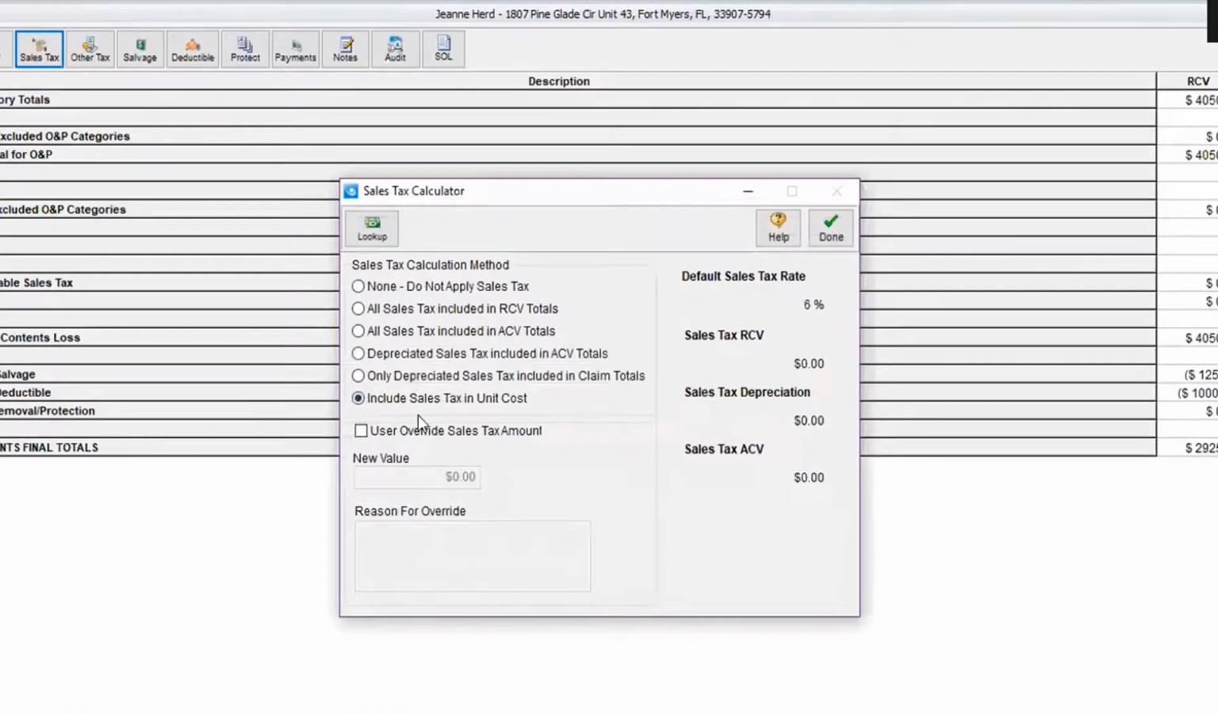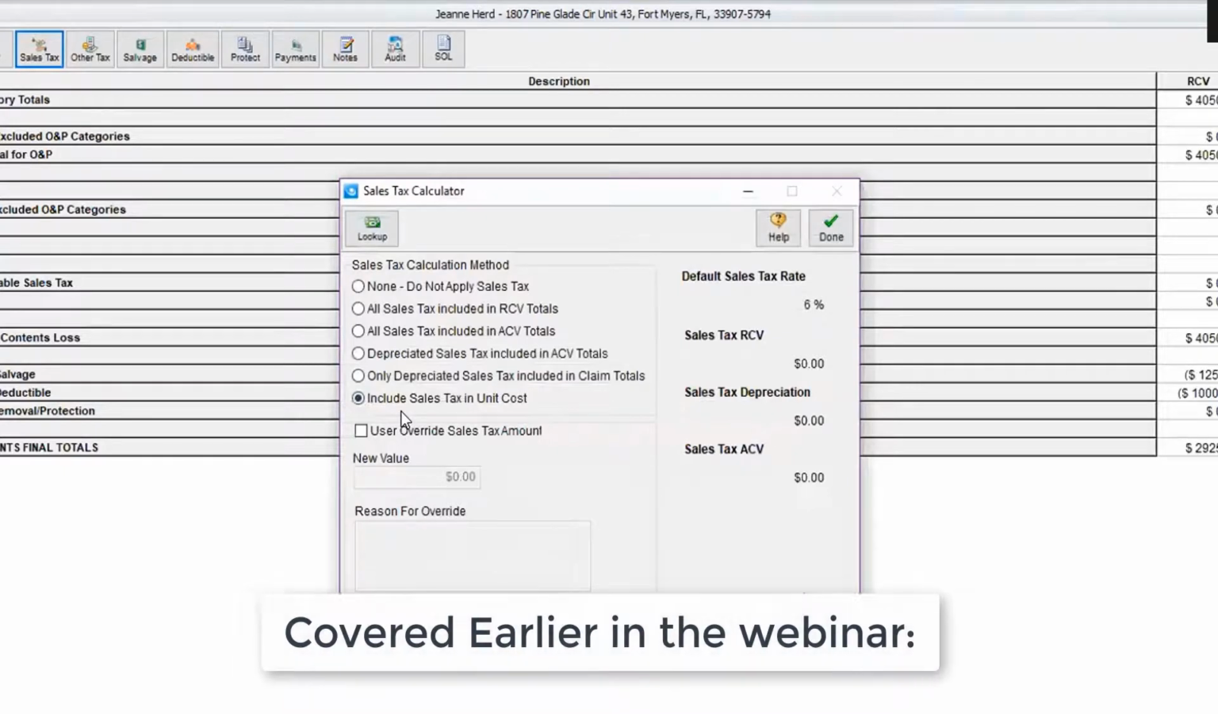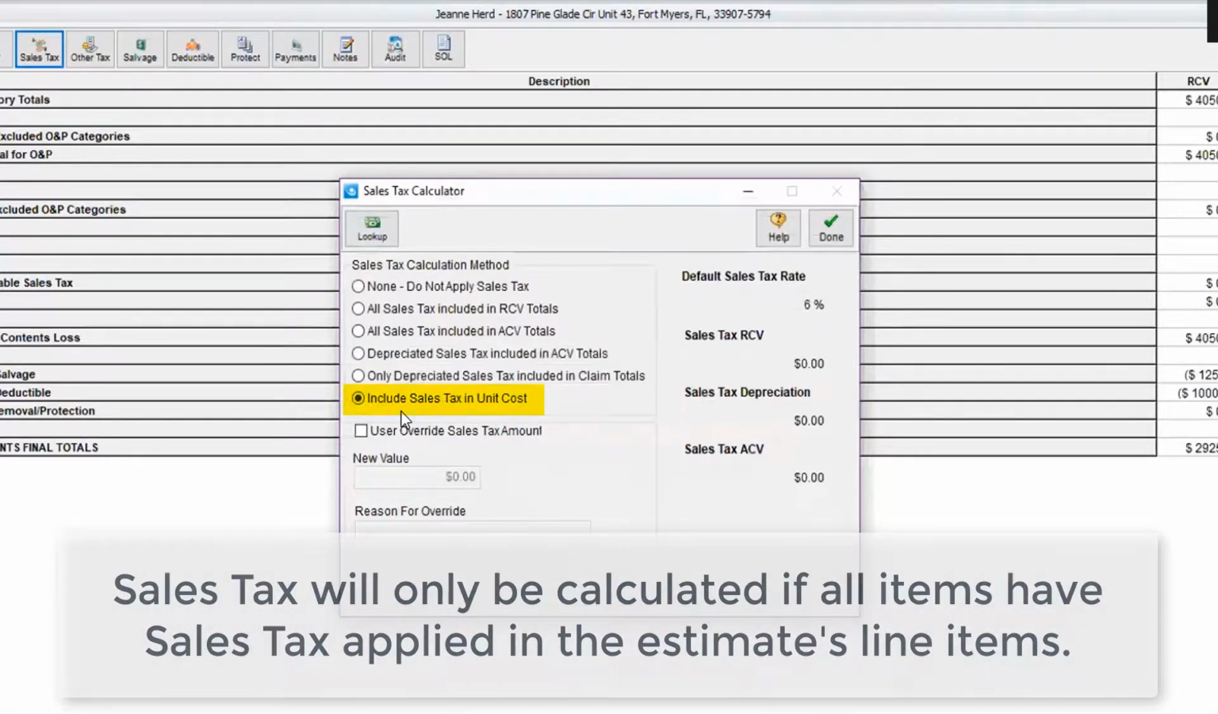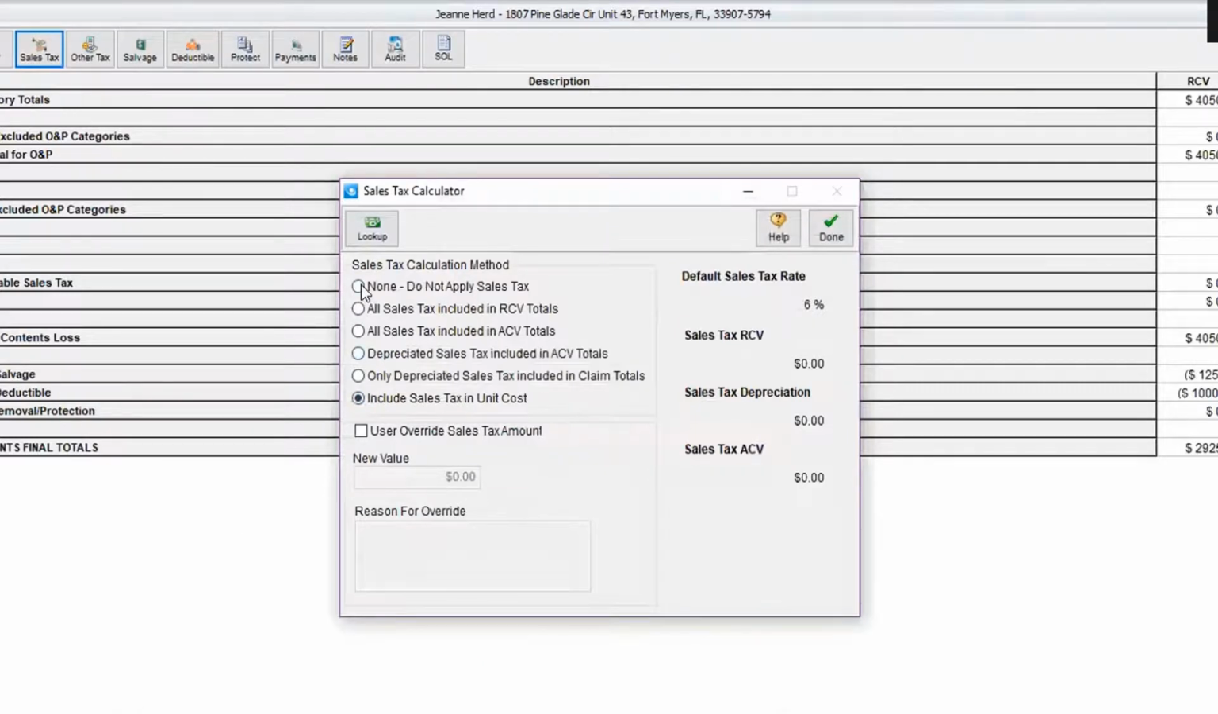And the way I have it up, I can also use my lookup feature. Don't forget about that. That's that 6% right there. But what carriers are wanting to do is embed the sales tax in the base price. And that's what this function is to do right here. Include sales tax in unit cost. If you don't want to apply sales tax, you can bullet the none.